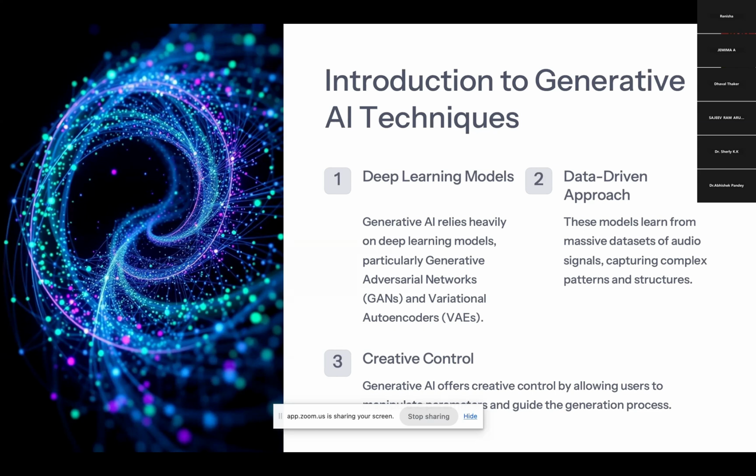And how a data driven approach can be useful. I just told you in the first slide that data driven techniques, or data driven predictability, was previously there with normal AI. But why should we opt for generative AI? So these models learn from massive data sets. Massive data sets of what? Massive data sets of audio structures also.